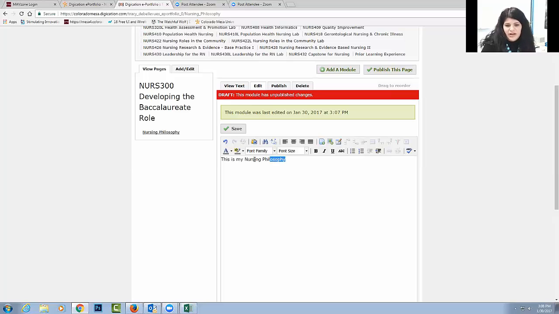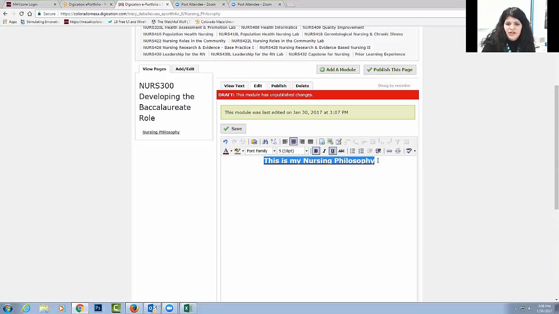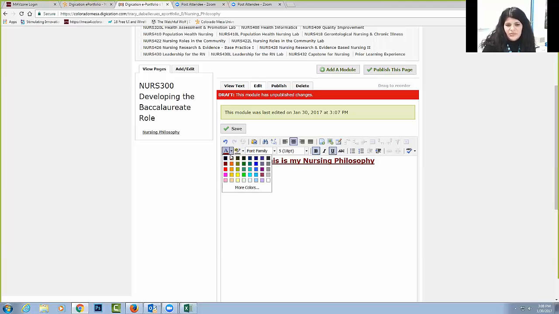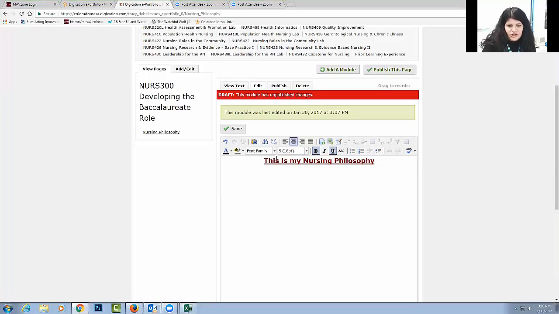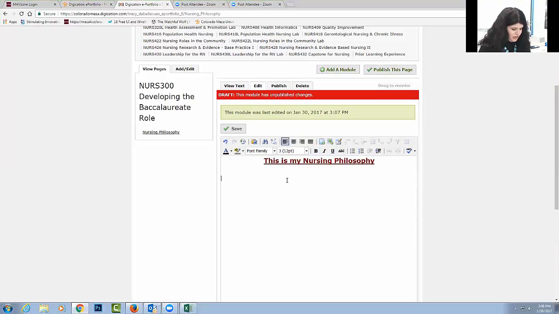So say I want this to be a title, I just highlight that. I can actually select different colors here. I can select larger font here, and I can even bold it or underline it. I can center it, control the orientation of it. So that's going to be my title. And then I'm going to come down here, and I don't want the actual body to be red and large and underlined and everything. So I'm going to change all of this back to 12 point in black writing with no bold or underline. And I'm also going to orient it to the left-hand side.